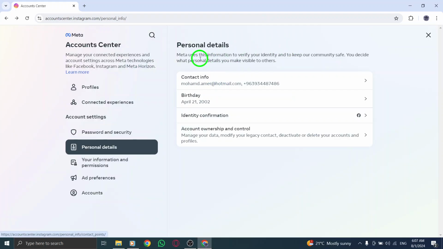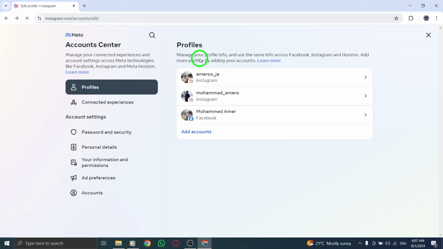And that's it. Your email is now linked to your Instagram account on your PC.